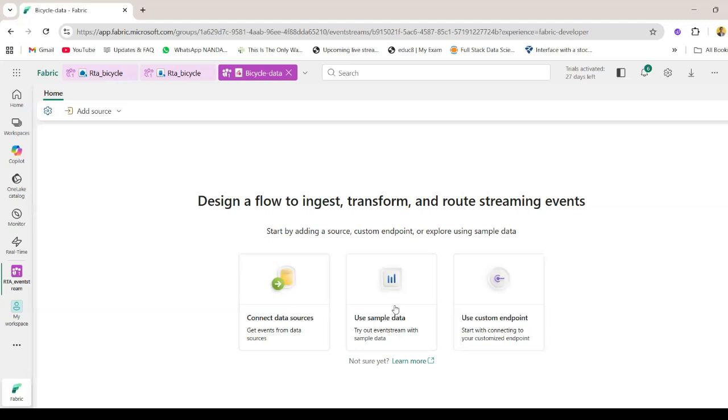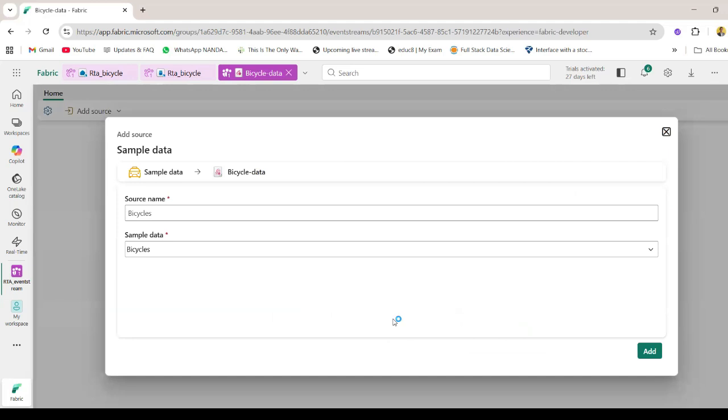As of now, I'll use the sample data. I'll click on this. So there is data coming from a source, that is sample data, and it will be streamed to the bicycle data. Bicycle data is the event stream that we have created, and the source name is bicycles, and the sample data is also bicycles. And I'll click on add.